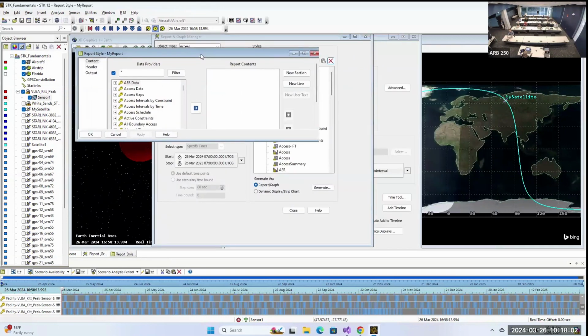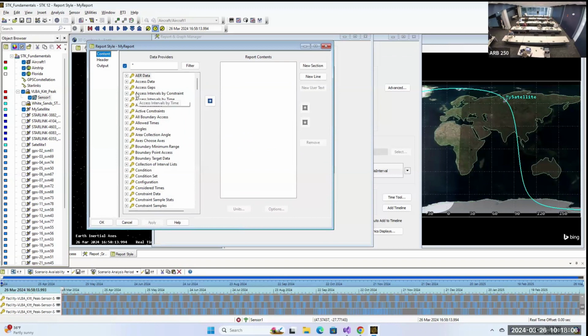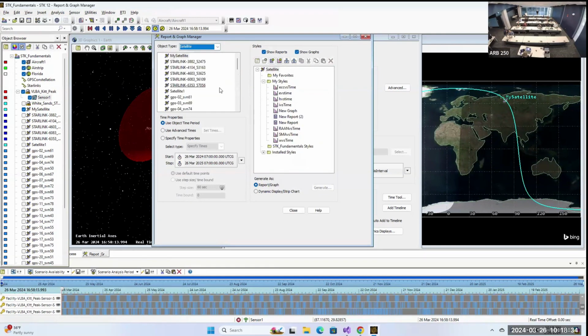And basically what we can do is this window will pop up and we can add all of these different data providers to add content to our report. From there, we can gather a lot of different points of interest. Something that might be interesting is if we close this out, I'm going to click on the report and go to the object type and change it to satellite.